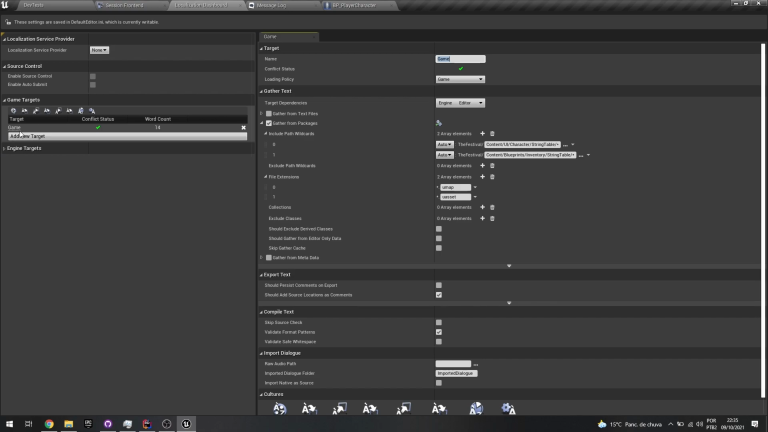So as you can see, it came by default with the game. You can change that if you wanted to, but I won't do it. I'm at the beginning of my project, so I'm okay leaving that game, because at least it tells me that I'm localizing my main game, not my DLC or something like that. The loading policy is when you're going to load those translations.